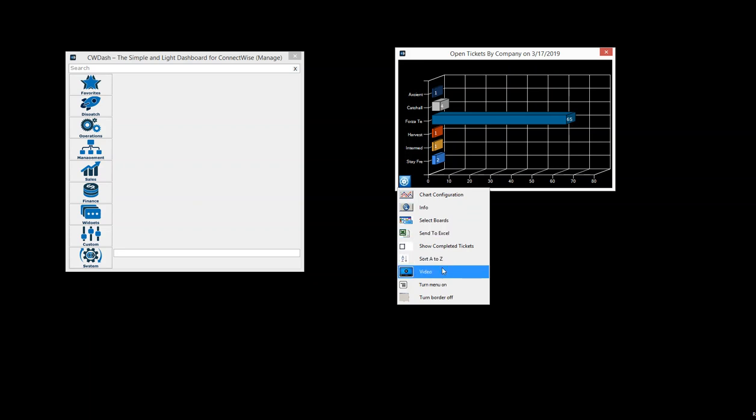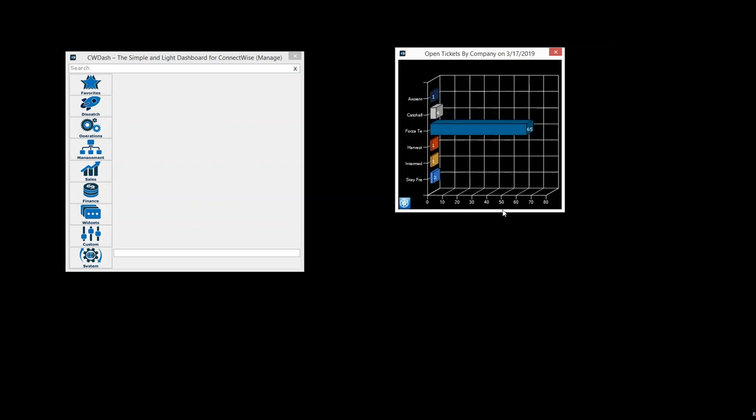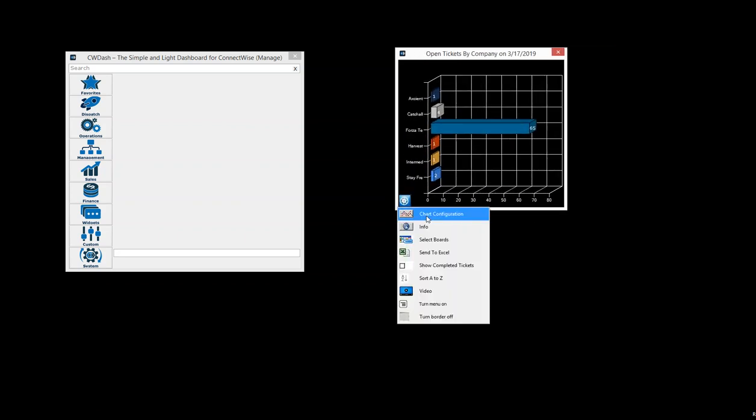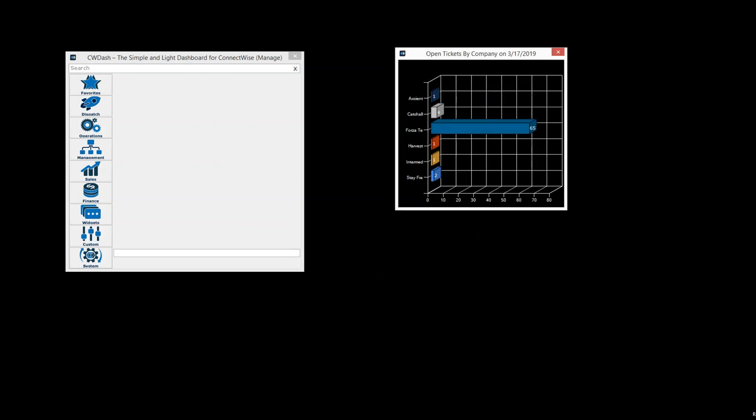Click on the video and watch this exact video. You can turn the menus on and off, but a great panel. Shape it and size it any way you want. You can actually, of course, in the configuration, change the colors and what kind of chart you want to see, if it's 3D or 2D. Again, open tickets by company.